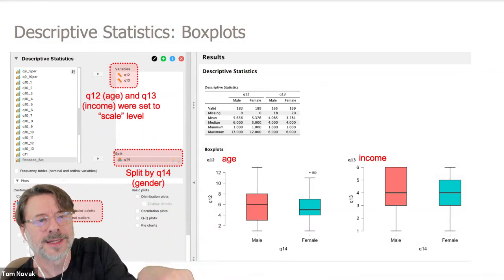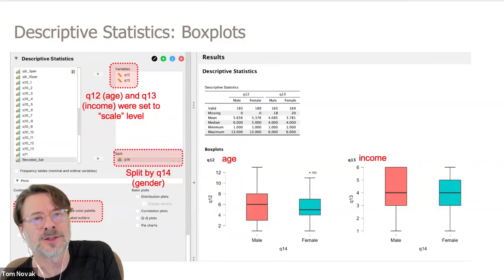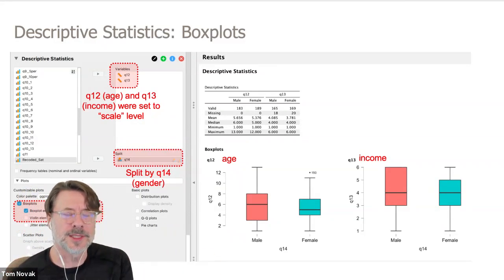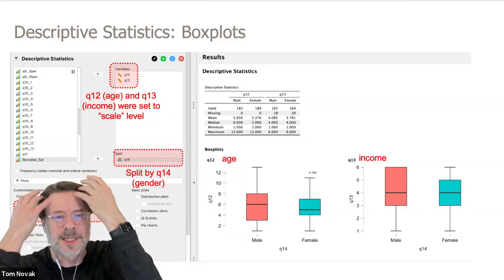Right below that window where we drag the variables over, there's something that says split. I'm splitting it by Q14. I looked that up. That turns out to be gender. What this does is literally what it says. It gives you statistics for each level of gender, for men and women.